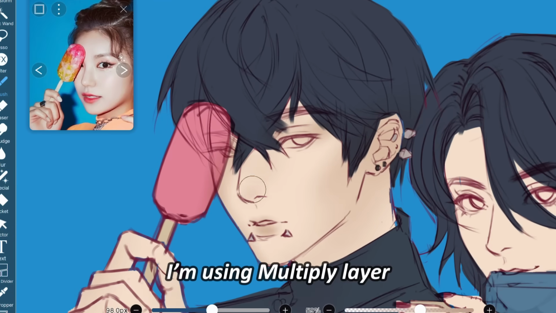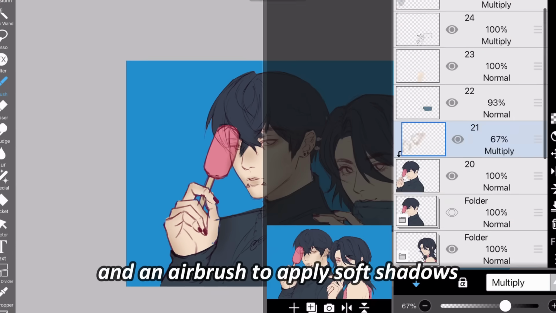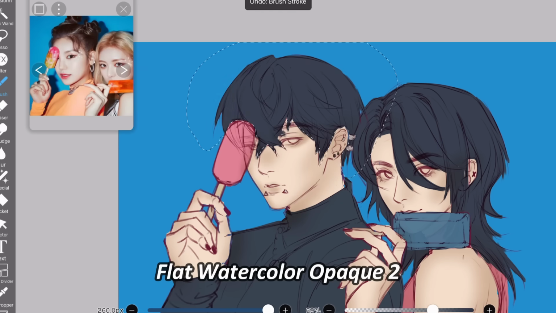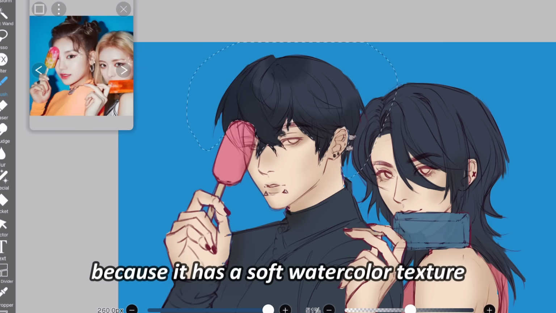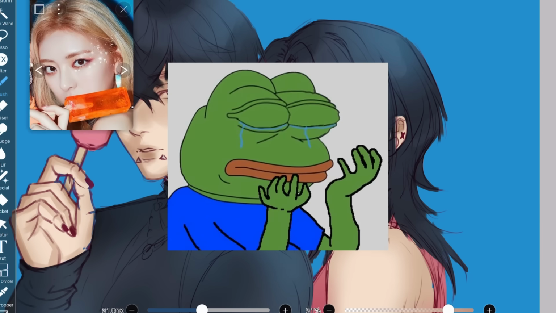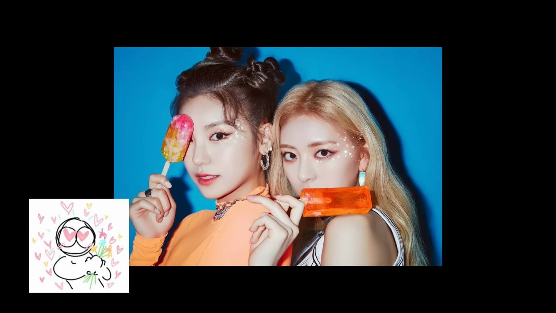Anyway, I'm using multiply layer and an airbrush to apply soft shadows to the skin and clothes. For the hair, however, I'm using flat watercolor opaque 2 because it has a soft watercolor texture. Moving on to the hard shadows, which I struggled with here because the reference doesn't have a clear shadow. I just picked this because the pose is adorable.